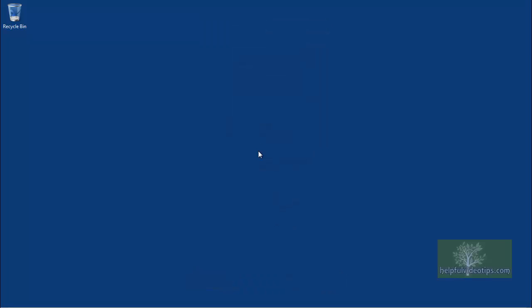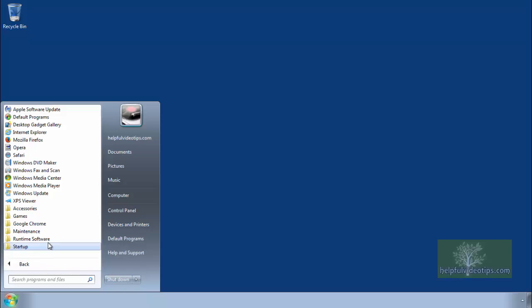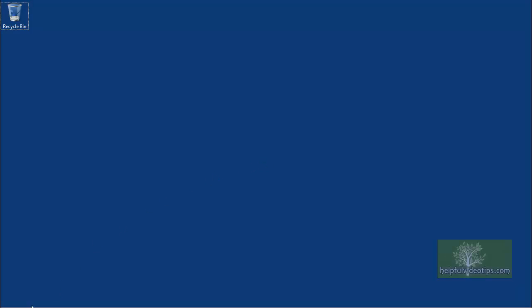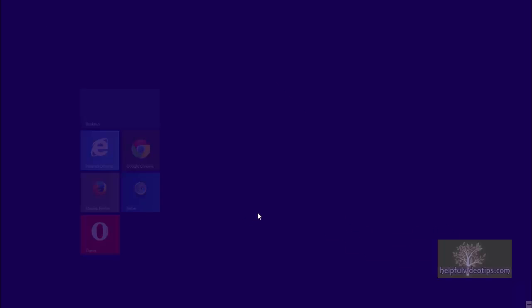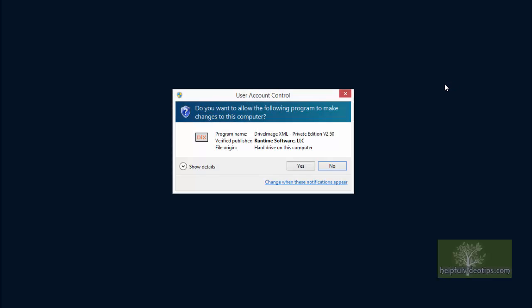To open DriveImage XML in Windows 7, click the Start button. Hover over All Programs, click the Runtime Software folder, and then click DriveImage XML. If you're using Windows 8.1, go to the Metro screen and type DriveImage XML. Before you finish typing, the program should appear on the list below the search bar. Click DriveImage XML from the list of results. If the User Account Control window appears, click Yes to continue.